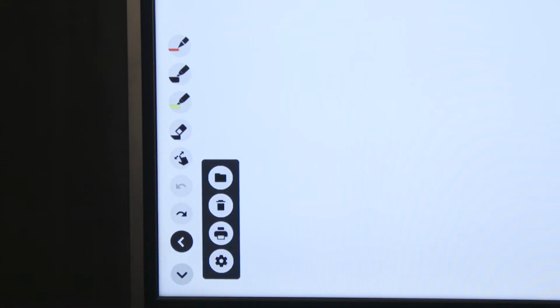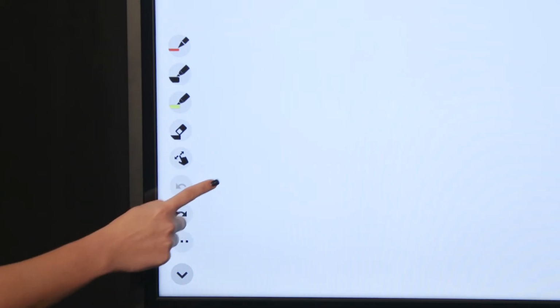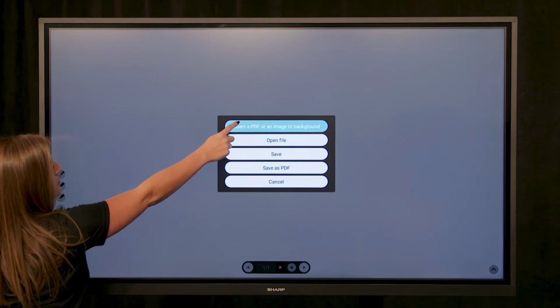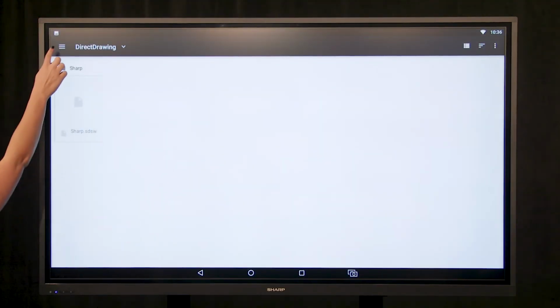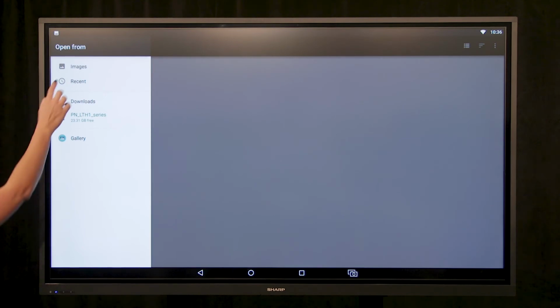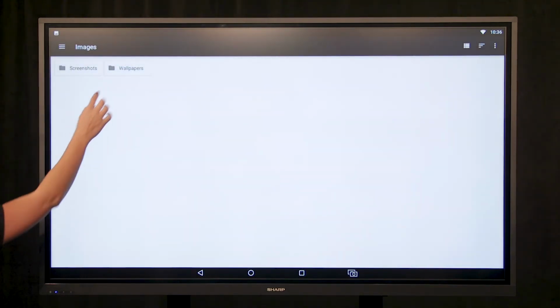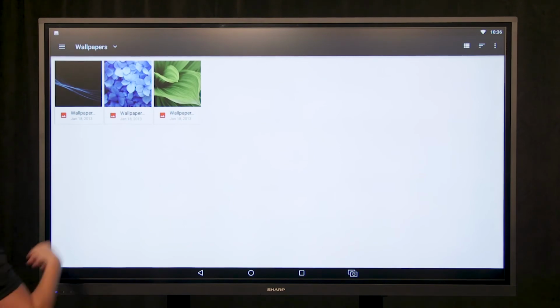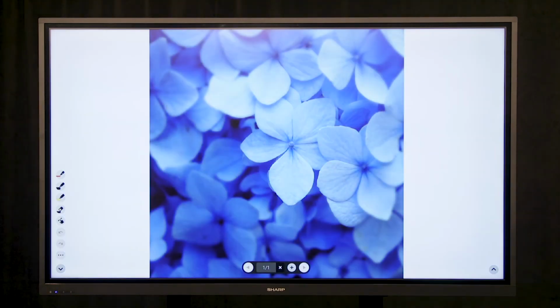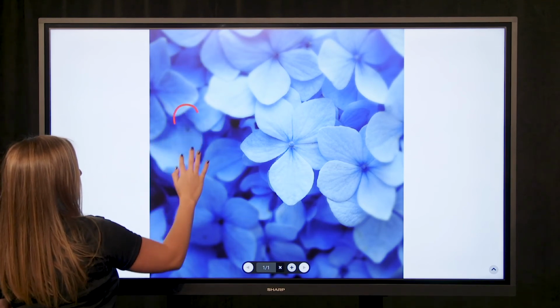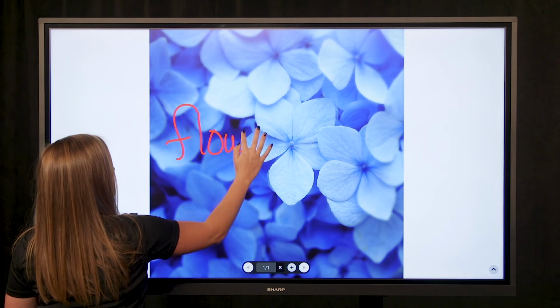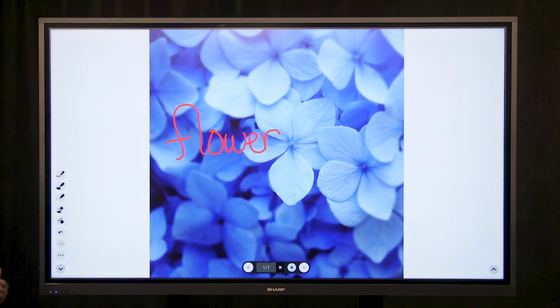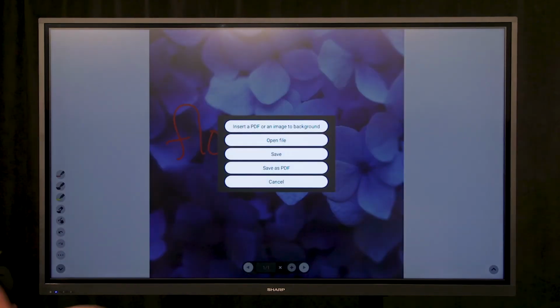To add a file to the drawing function, select Options, select File, and select Insert a PDF or image to background. Select the image you would like to have added. Once the image is imported, you can draw and take notes on the image. Once you would like to save your file, select Options, select File, and select Save.